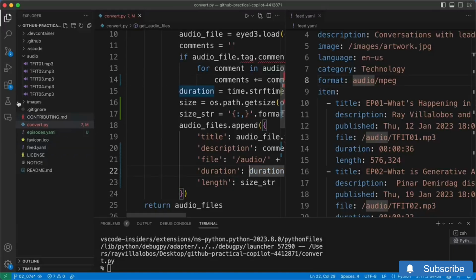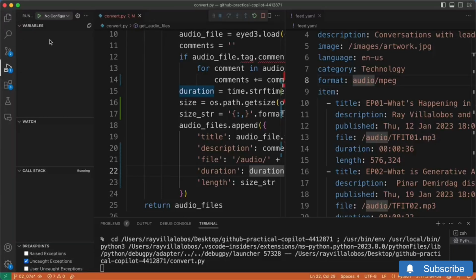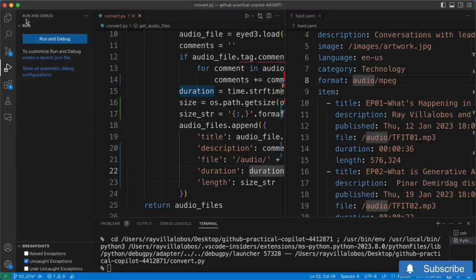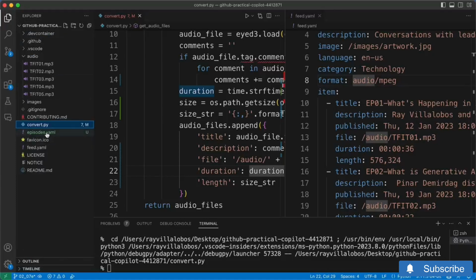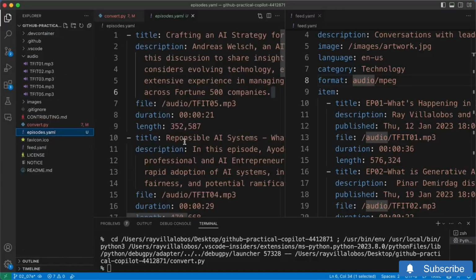So let's try this out. All right, I will need to find that episodes.yaml again. And so now it's got title, description, and then file, duration, length.